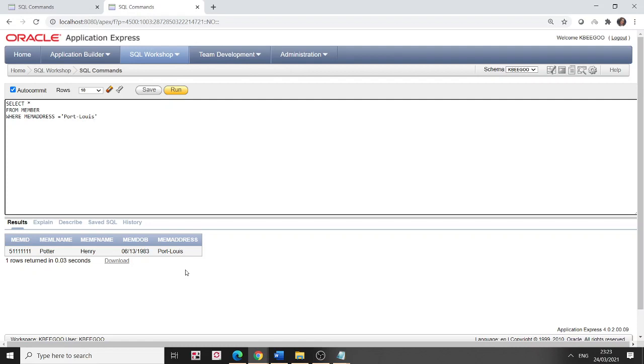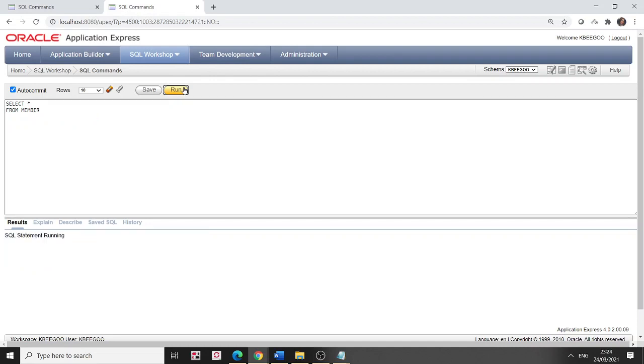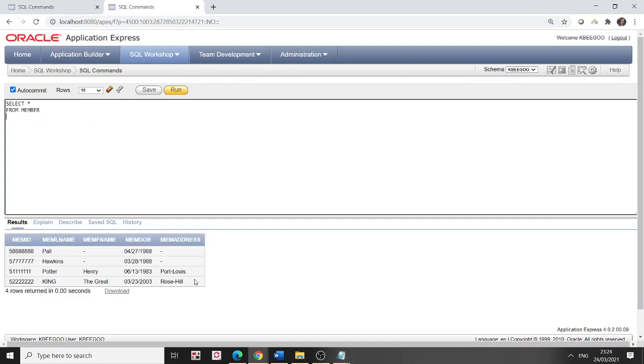So select star displays all the columns from which table? Member table, where the address. So it's how we're going to display when we need to query our table or our database. Then we have to use the select statement. Now, if I want to check again all my records, select star from member. Here it is. So we have only one record which has Portsmouth.